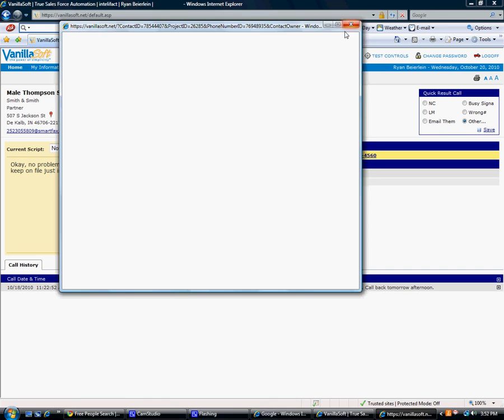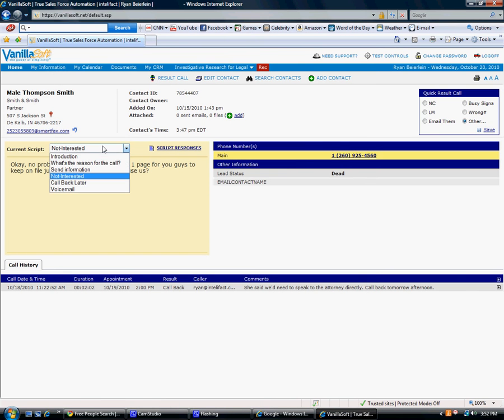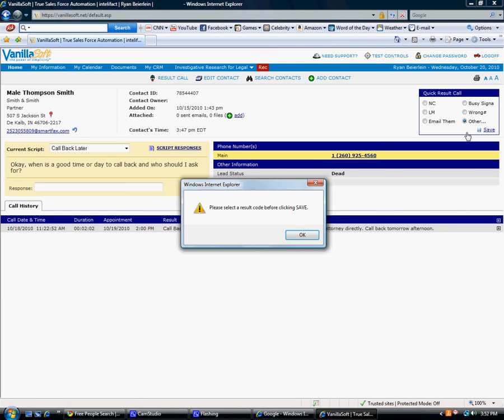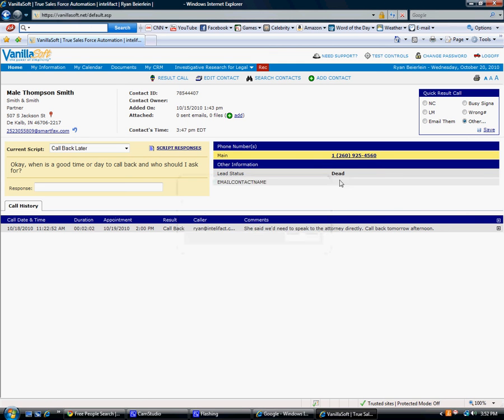And then you would click save, and it would move on to the next call. Another possibility is they'll use the callback later. They'll ask you to call back later when somebody else is in. And then you ask when's a good time to call, and you should also ask who to speak with. And if they say that, under the results, you would click other, and the pop-up would come up.